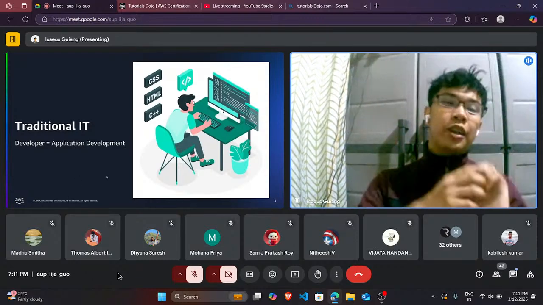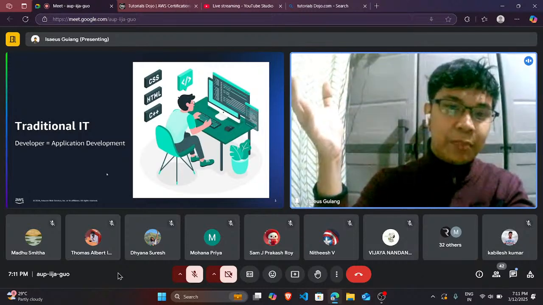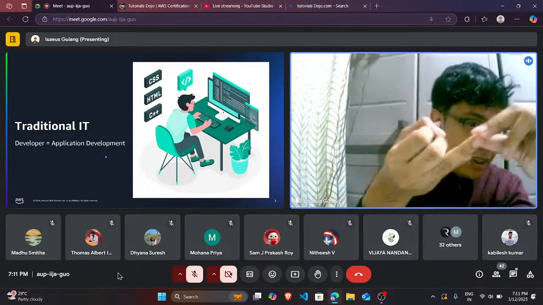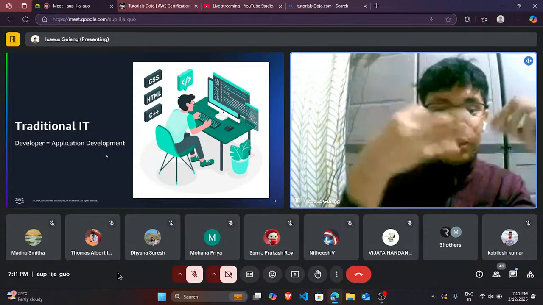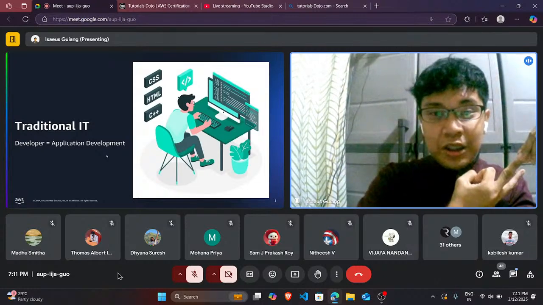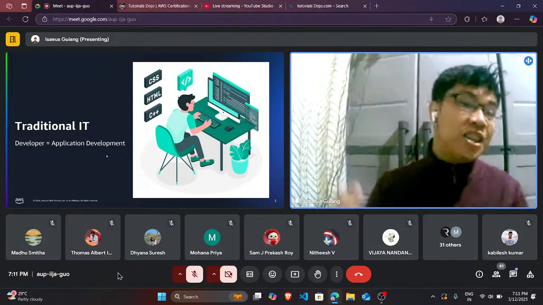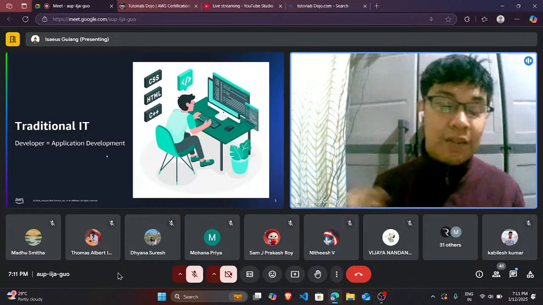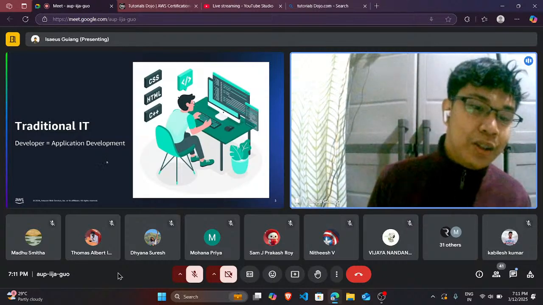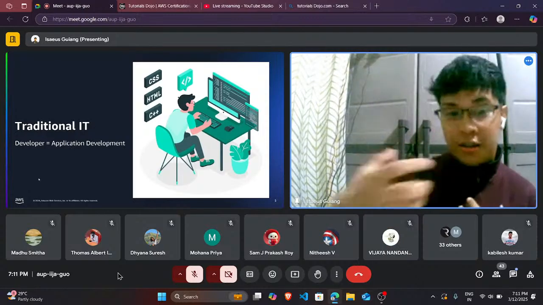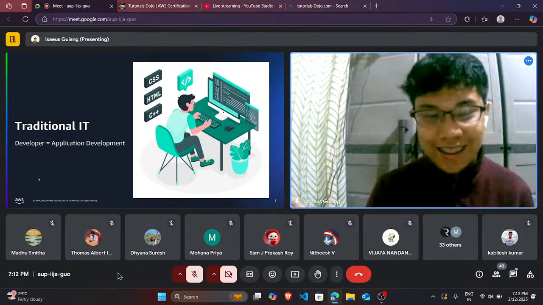Okay, so for example, what are the skills of the developer? You know the front end, you know the back end, and you know the database. For the front end, you need CSS, HTML, C++, JavaScript, etc. So a developer's role is to create an application, and that's it.